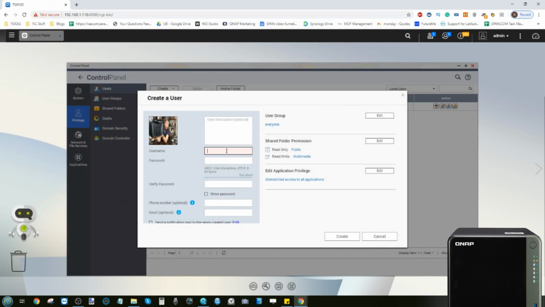Next, we've got to give them a name. So we're going to call this user Alan, and we've got to give them a password. I'll give them a password now. Now, generally, it will warn you about weak passwords. As you can see, I've gone for a very basic password there.